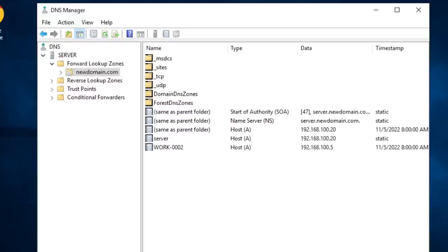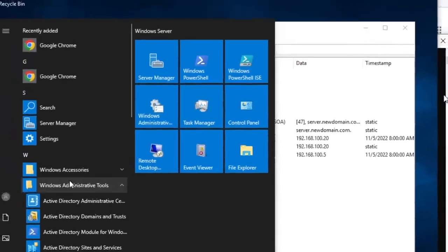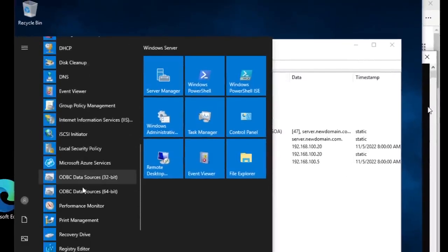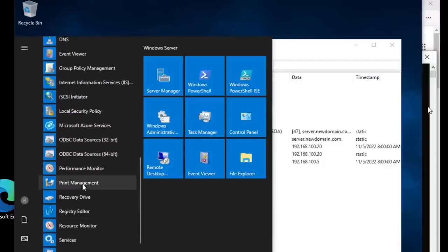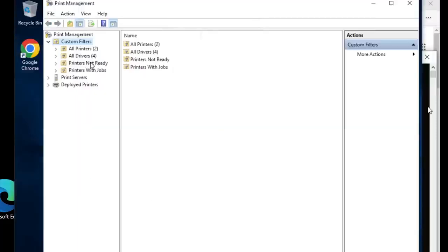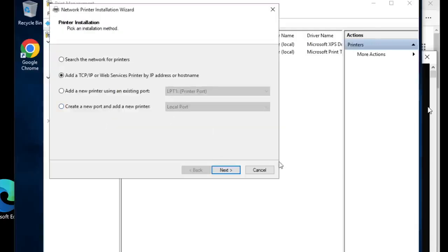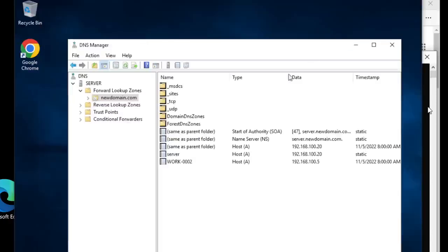But if you're, for example, adding a printer, let me see, do I have print server installed on here? I may not have print server installed in here. Okay, I don't have a print server installed. Well, print management, here it is. So if I go to the print server here and add a new printer, I would have to create an A record for that. So in order to make it work properly, I would have to ensure that there is an A record for it.